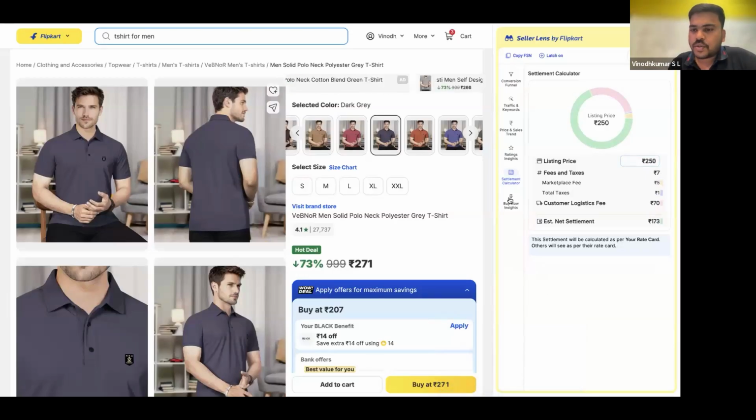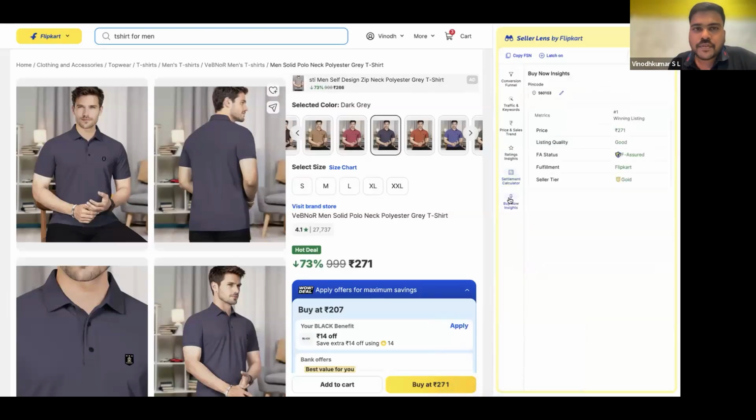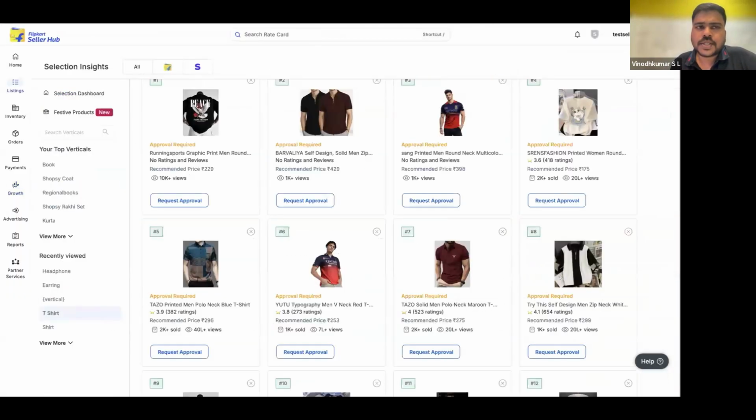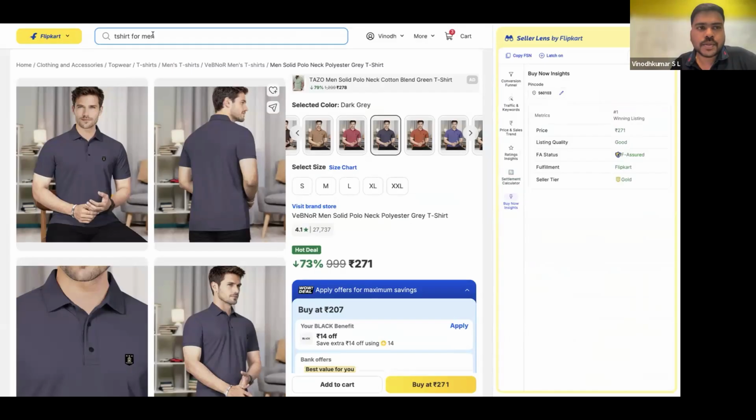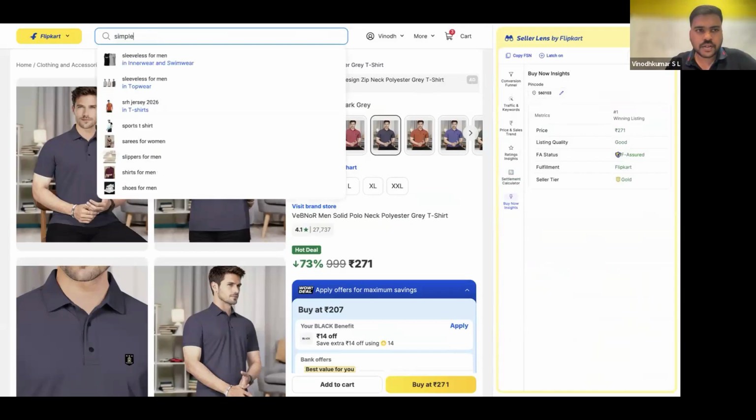Now I'll come to this buy now insights. So this is specifically important for products where there are multiple listings in the same product. I will take one example. I'll try to find one example for that.